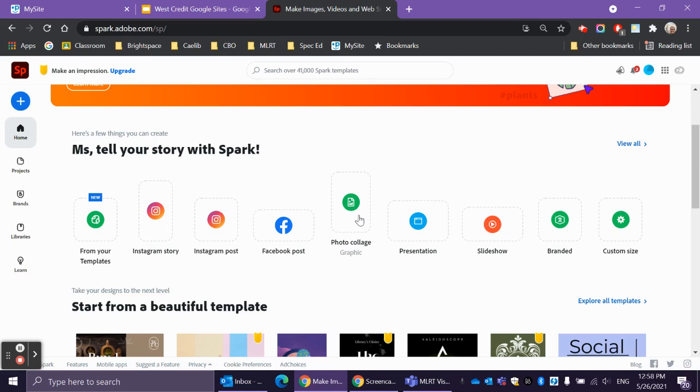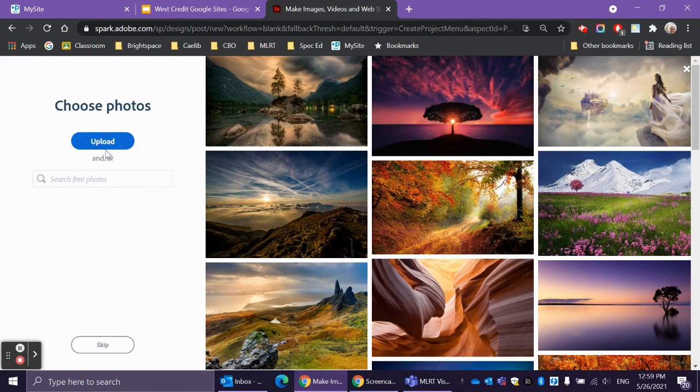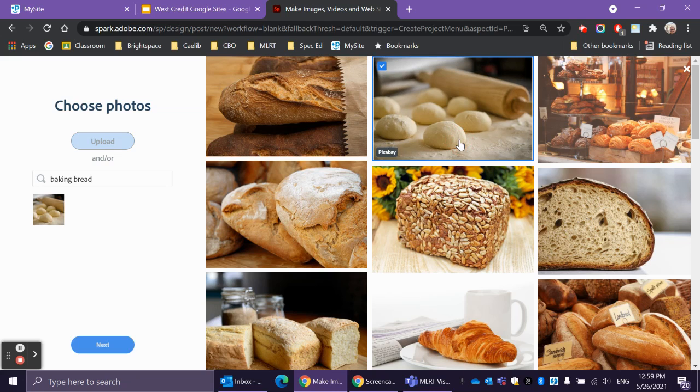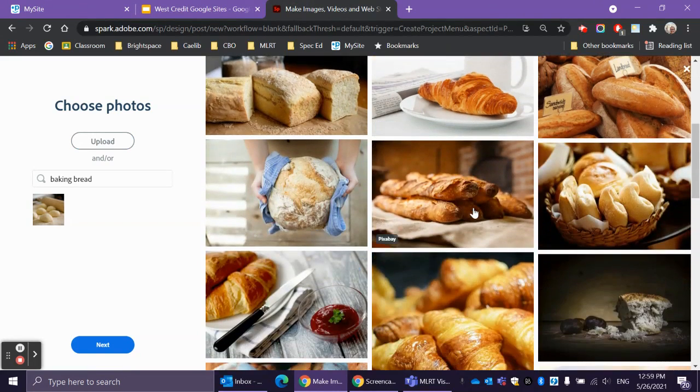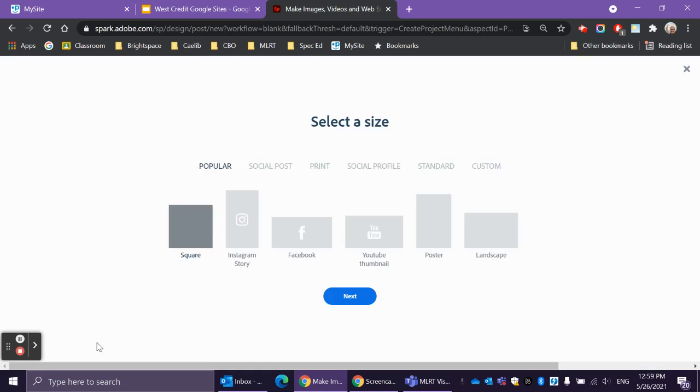For your e-portfolio, for any other assignment that you may wish to use a photo collage, simply click on photo collage and you are able to either import your own photos by uploading or you're able to search for some photos. I'm going to look for baking bread, and perhaps this is an in-process photo, a presentation photo, and then perhaps serving. Once I've selected the photos I wish to use, I click on next.